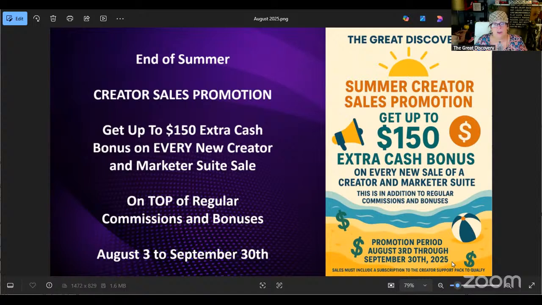If you sell a creator and marketing suite, as the sponsor of that person, as the affiliate, you will receive a $150 bonus for every course you sell on every new creator and marketer suite that you do. That is an amazing, amazing bonus. That is on top of the regular commissions and the bonuses that we give, right? The dual team bonus, matching team bonus.